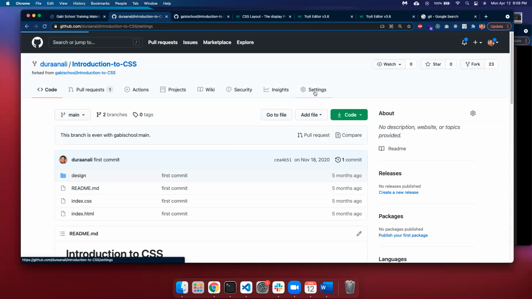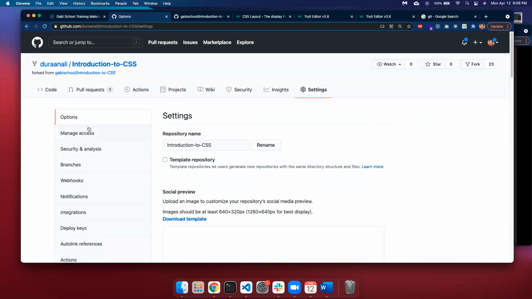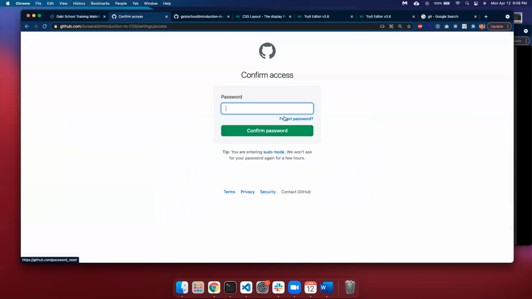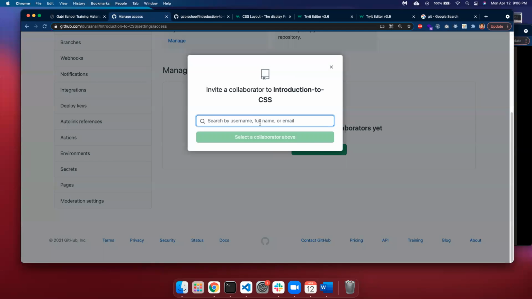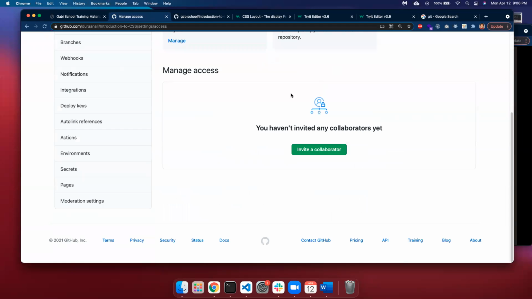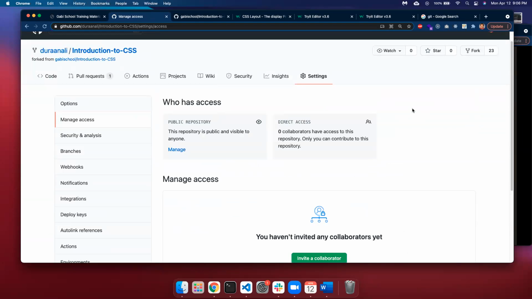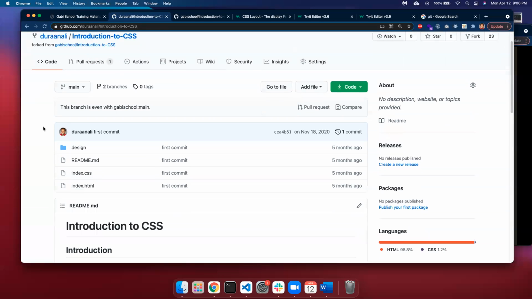So go to settings. Adding me means you're giving me access to the changes you make, so I can see the changes you made. You go to settings, then manage access, then say add a collaborator, and put in my name here, Duranale. I'll give you the instructions step by step. All these steps I'm doing, I'll give you a written version of them when we finish this.